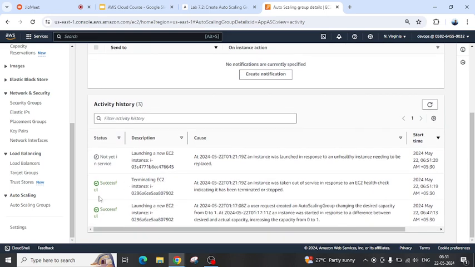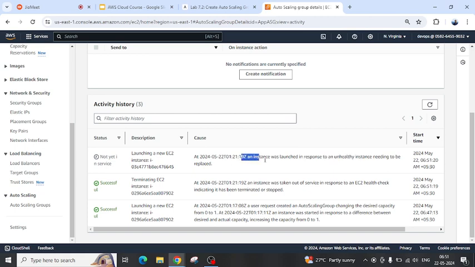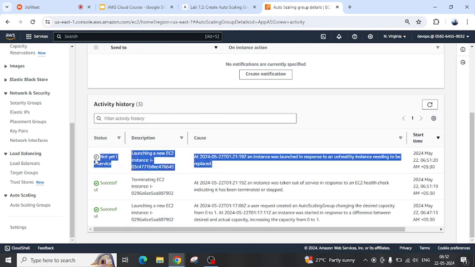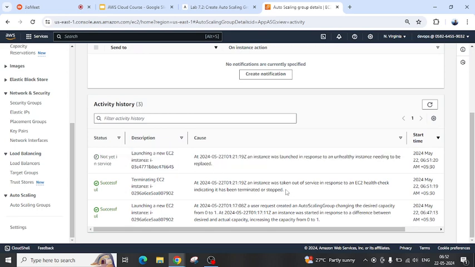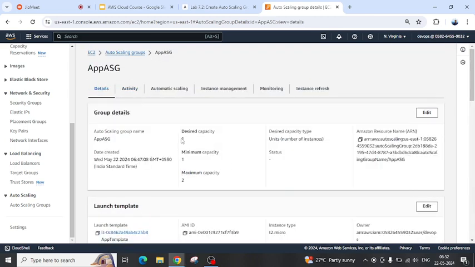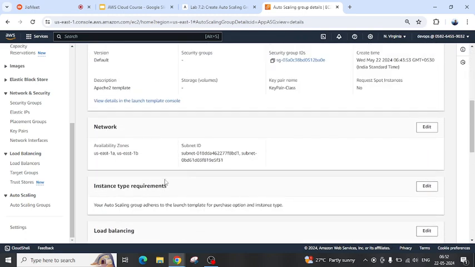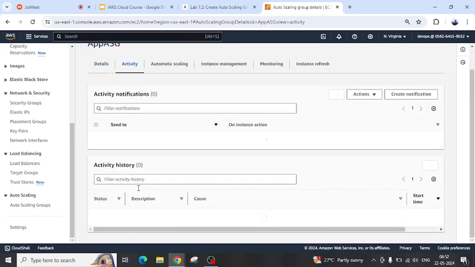Now if you see, an instance was taken out of service. It performs some health check, and one more instance is launched in response to the unhealthy instance. So it is replacing the unhealthy instance; the new instance it is starting to create. So this activity tab is important. When it terminated the EC2 instance, it tried to check the desired state. The desired state is 1 and it found 0. So now it is trying to create one more EC2 instance.